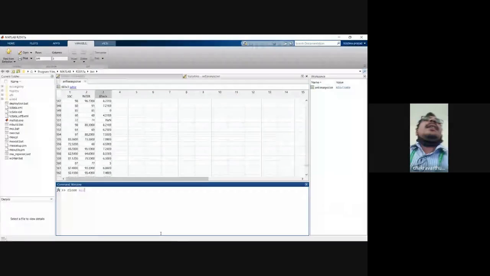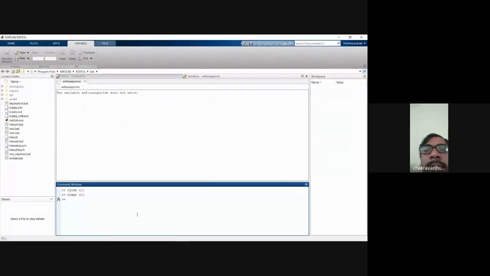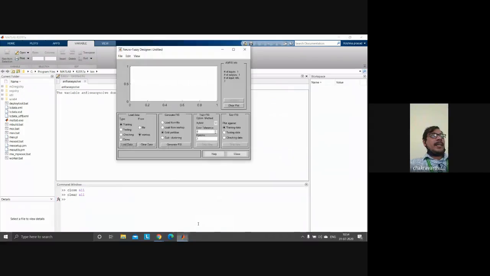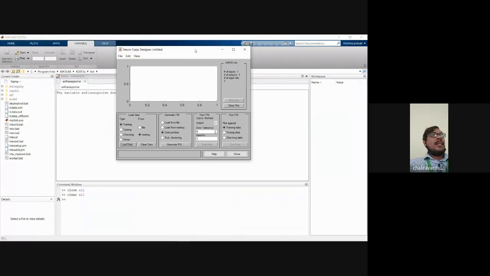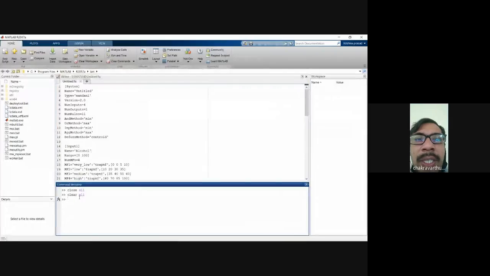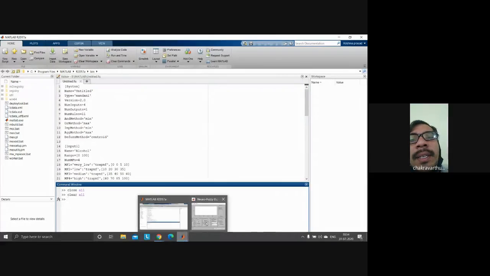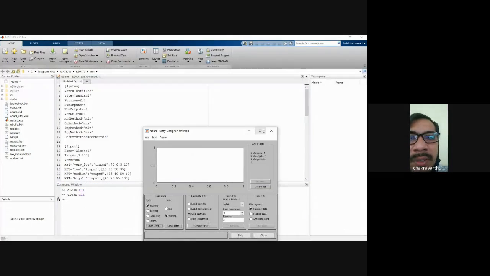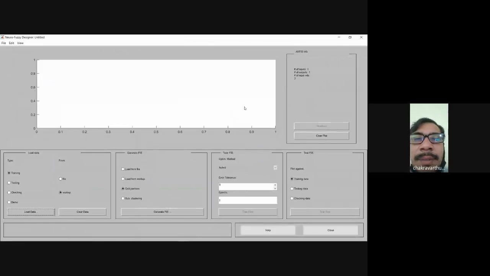Sorry for the interruption, because my laptop has some problem with MATLAB. It has a very high version. So once again, I'm just repeating. In the anfisedit, what we are going to do is, instead of having the ranges, we are going to directly upload the data. When you click on anfisedit in the command window, it is going to generate a new window, the ANFIS Neuro-Fuzzy Designer.